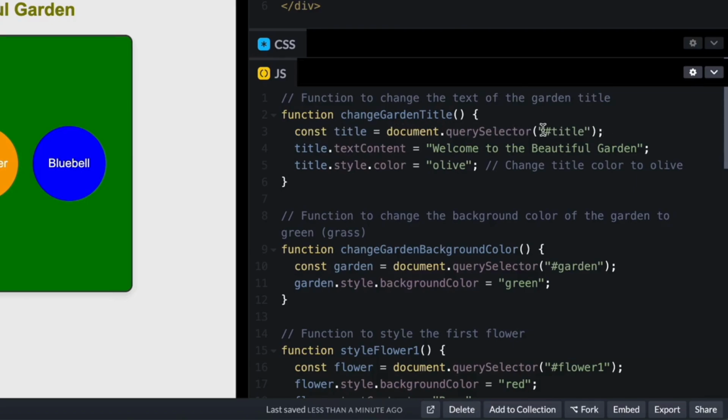Remember, if you're selecting an element by its ID, you need to add a hash before the name. If you selected the element just by its tag h1, that's also fine since there's only one h1 on the page. Then I changed the text content property to the new text and the color to olive. This should all be inside a function named changeGardenTitle, clearly showing its purpose.